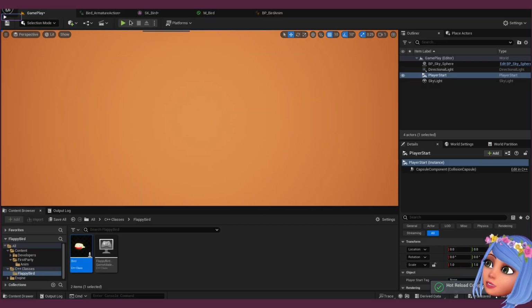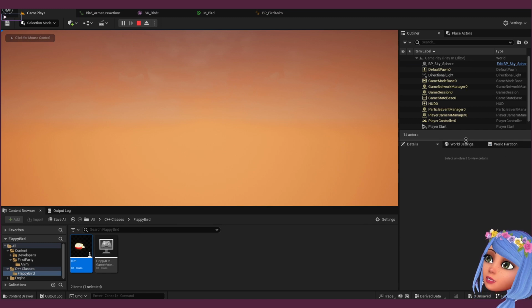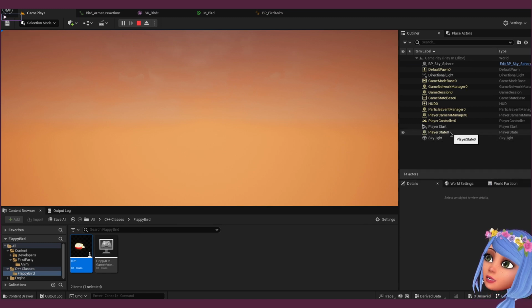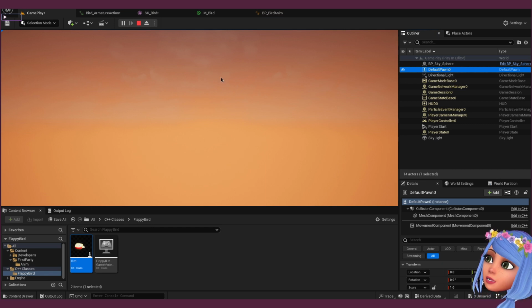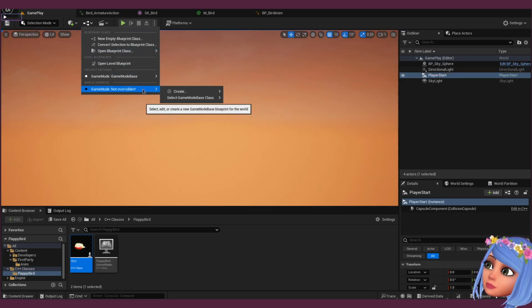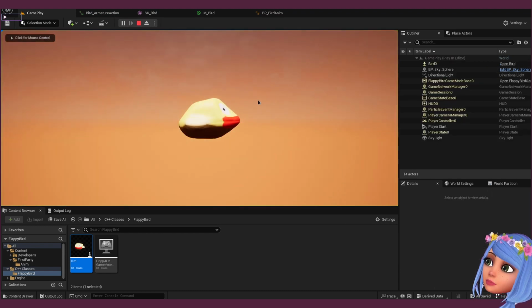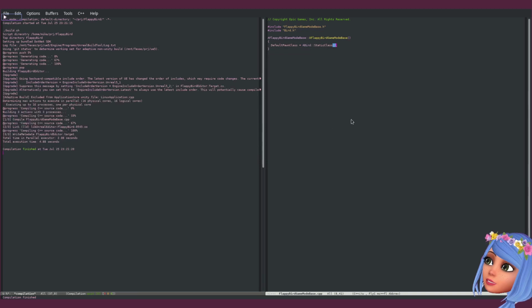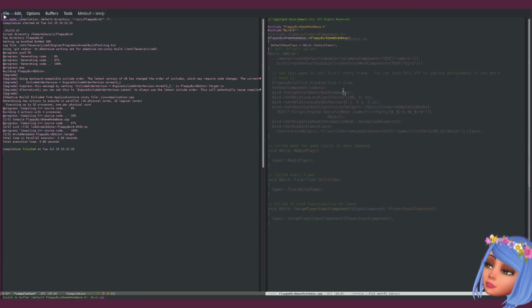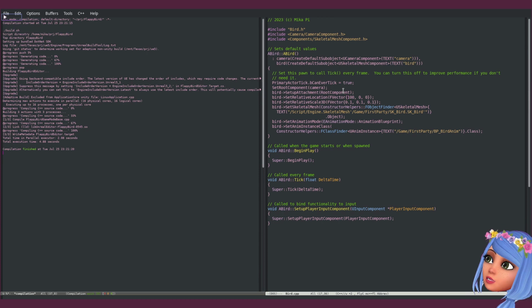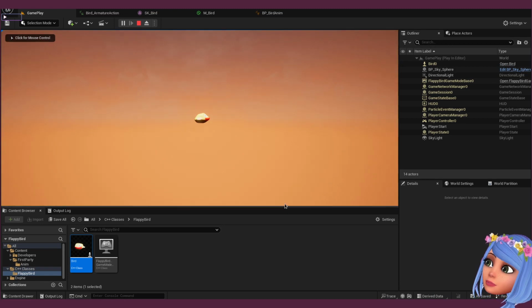Okay, so now we can start, and I'm not seeing the bird. For some reason it's still default pawn. Hey, it is working now. So I guess bird has to be further away. So let's do 400. Yeah, I think that's good.